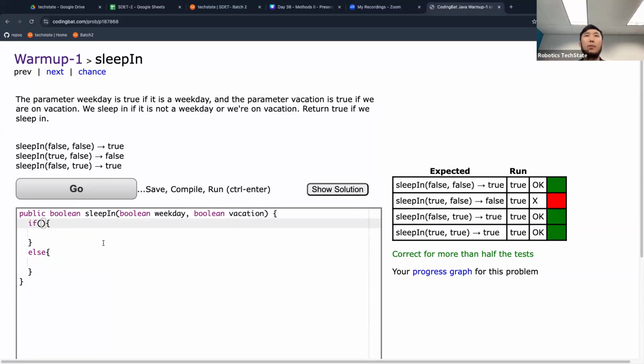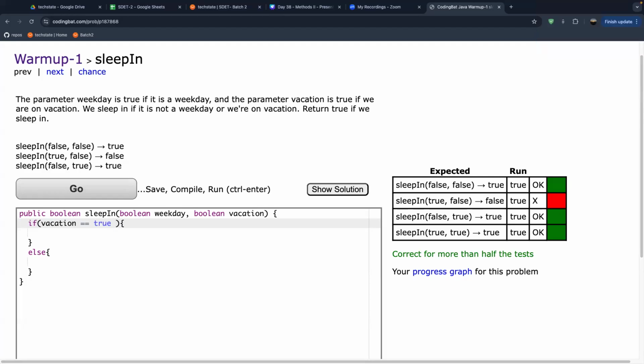When can we sleep? We can sleep when it's weekends and we're on vacation. So definitely when vacation is true, we can sleep. Should it be the and or the or logical operator? Or, because we can sleep when it's vacation, or when it's not vacation but it is a weekend.